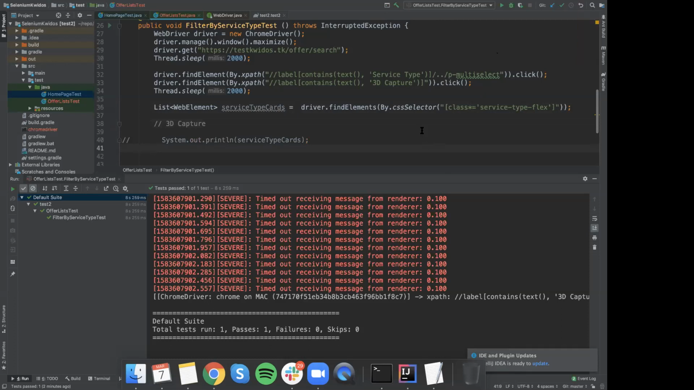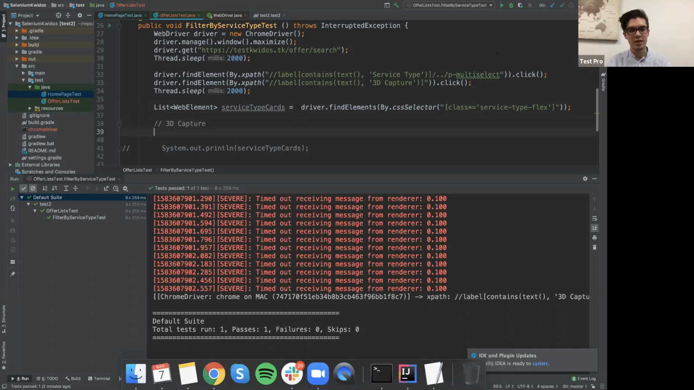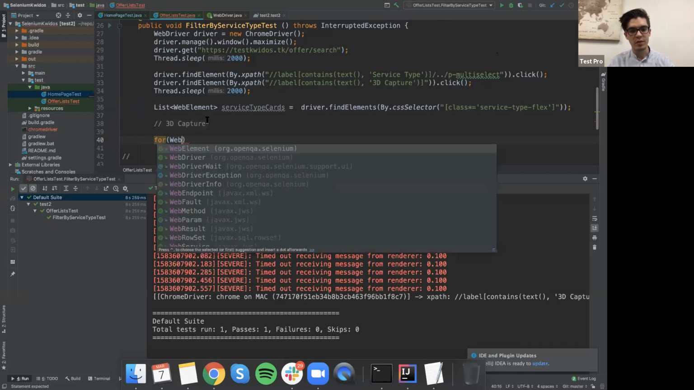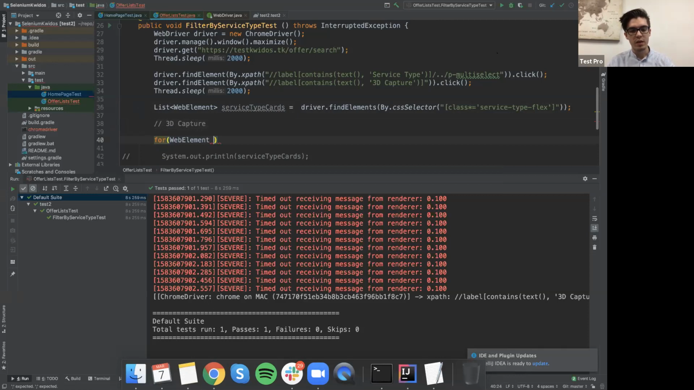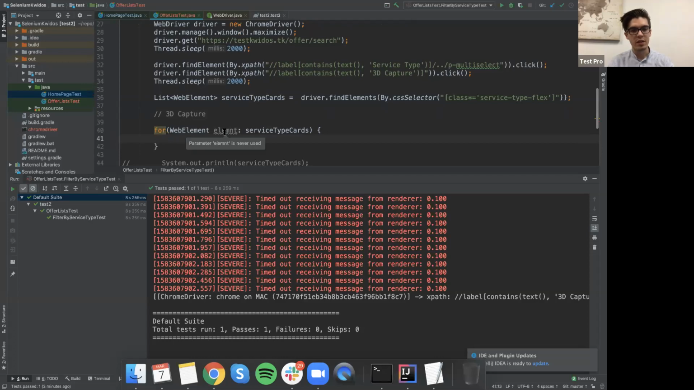Through the loop. Yep, exactly. Good job, Natalia. We can use a for loop, right? So we can say for. Let's use a for each loop. So we can say web element, and go through the service type cards, right?